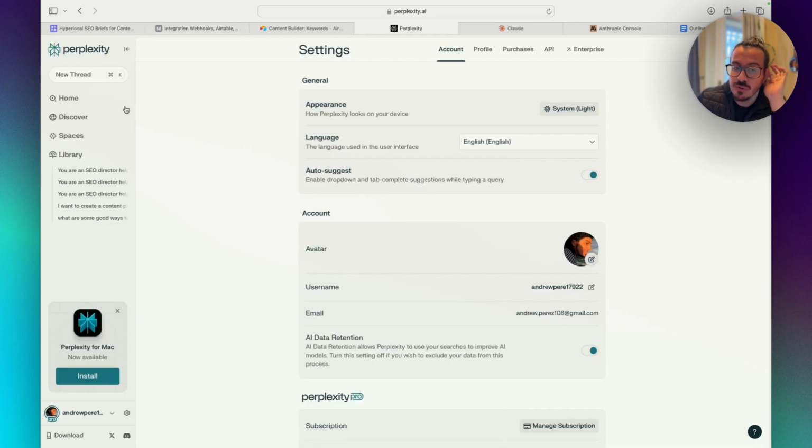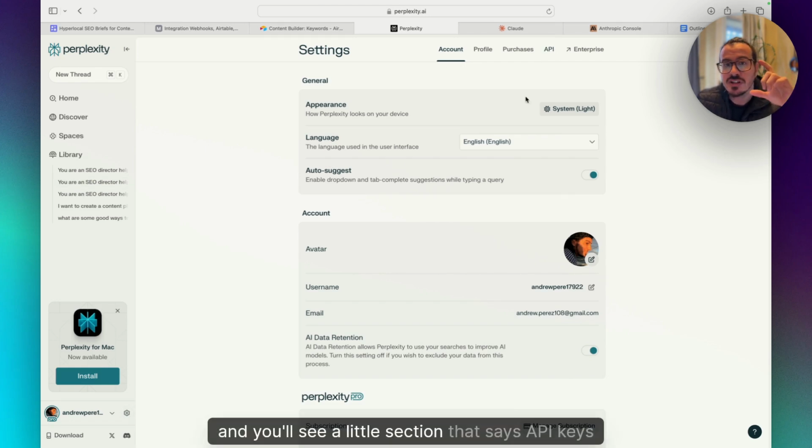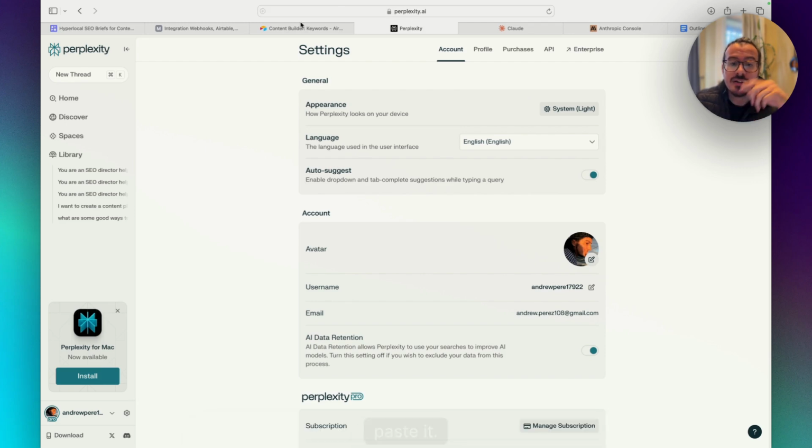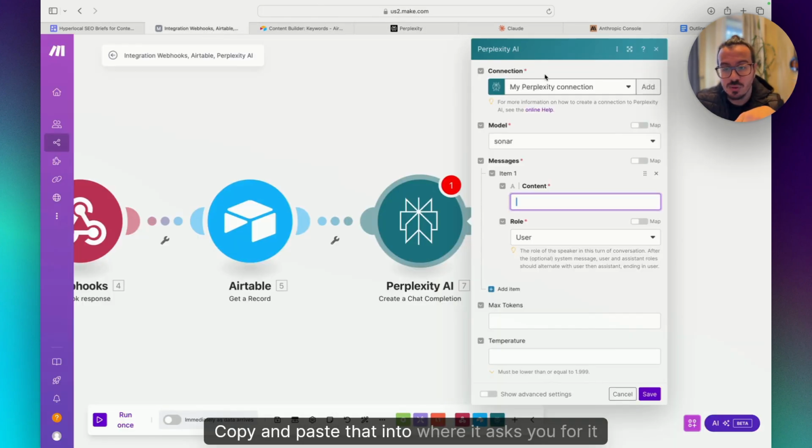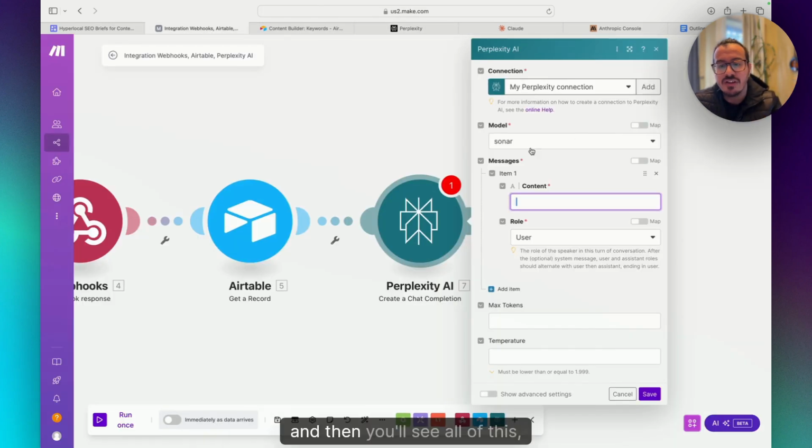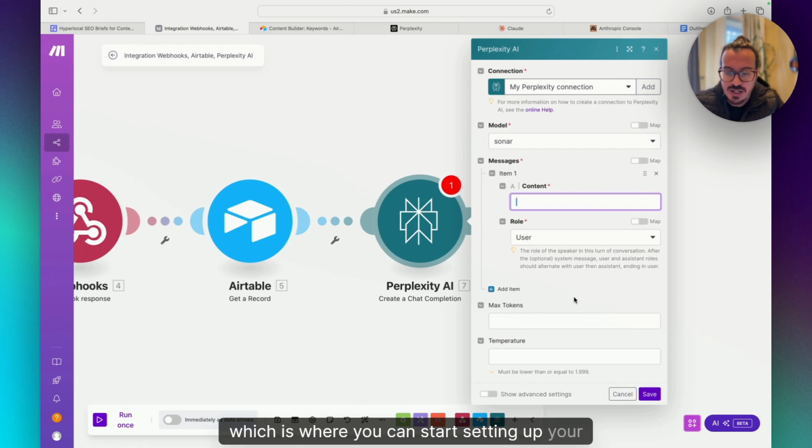If you have never done that before, just go to your Perplexity, click on settings, click on API, and you'll see a little section that says API keys where you can generate a new one and copy and paste it. Copy and paste that into where it asks you for it here, and then you'll see all of this, which is where you can start setting up your prompts.